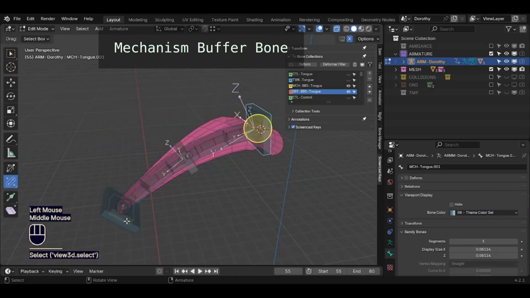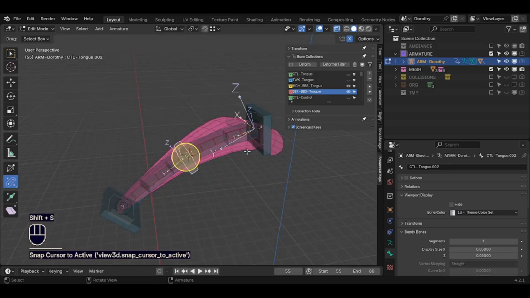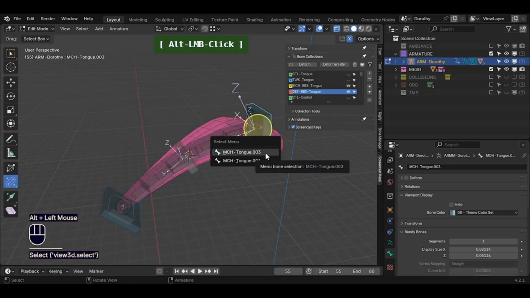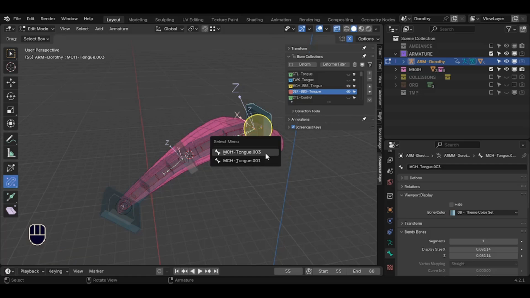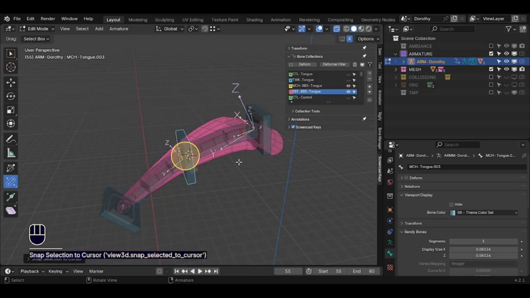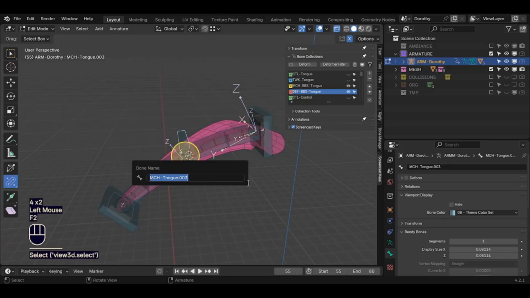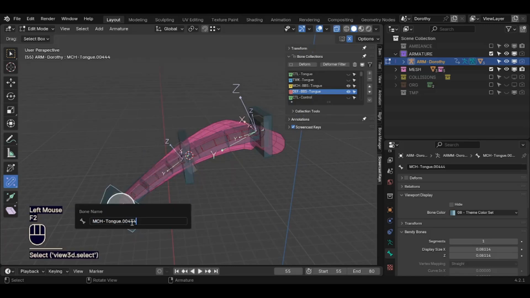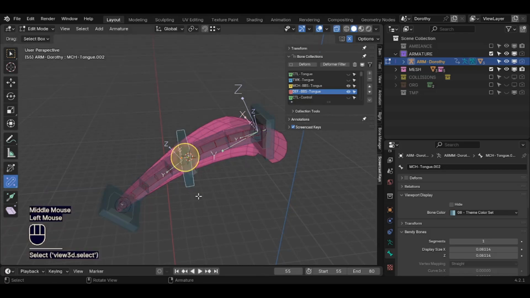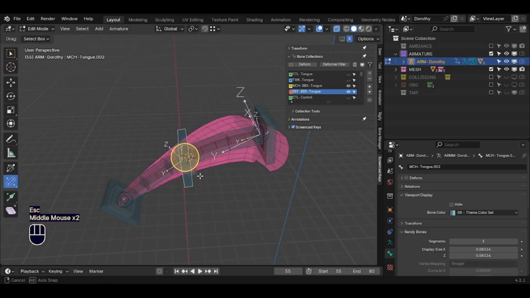The buffer bone. So let's pick this one, Shift D, select here and Alt. It is this one, right? Let's Shift S to selection to cursor. Let's change this to whatever. And here, how will we align this? Well, could do like this, but I want to be very precise.